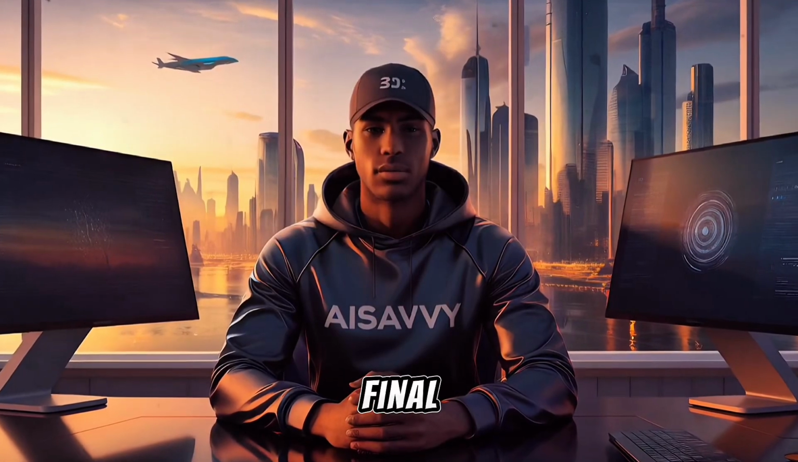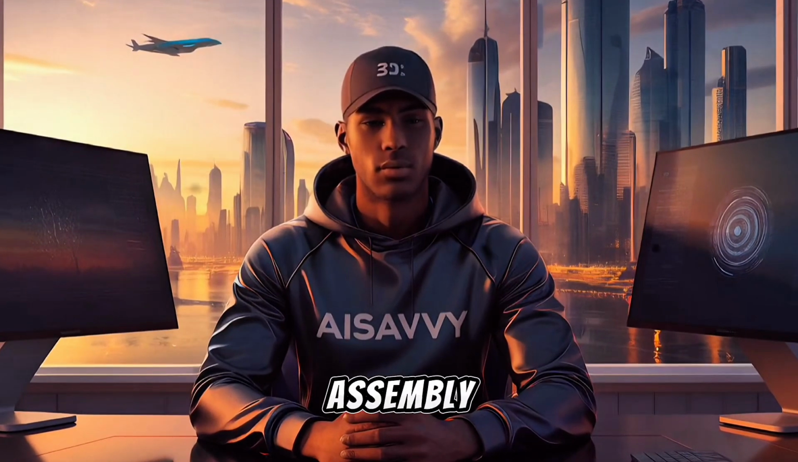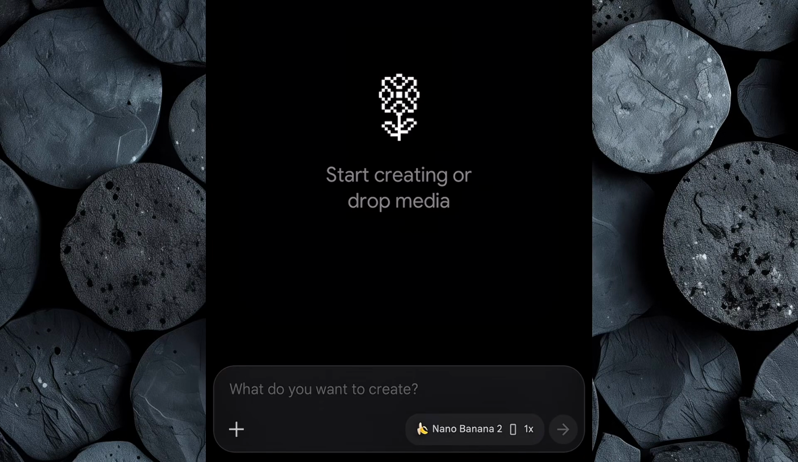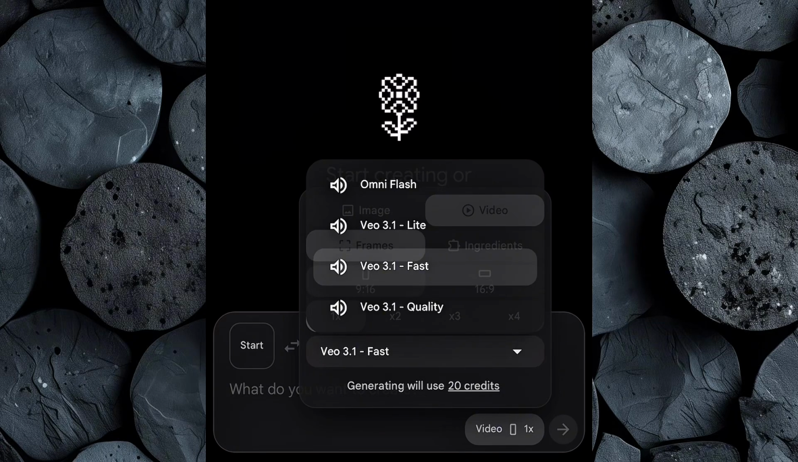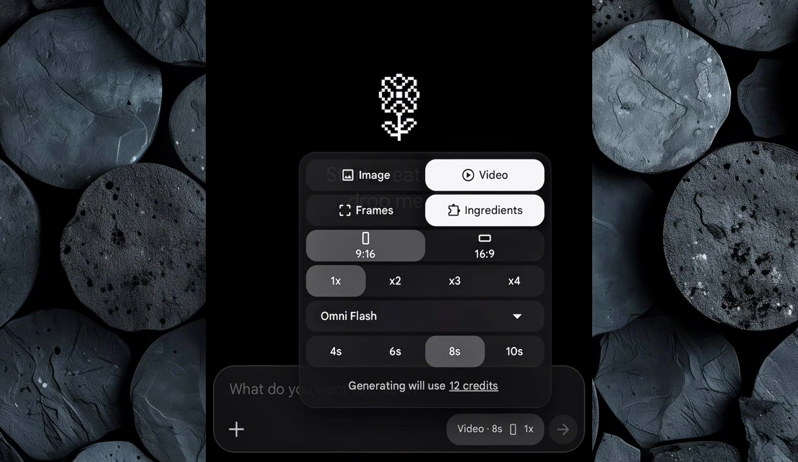Now it's time for the final step, generating your AI vehicle assembly video. Open Flow AI and switch to video mode. Set the aspect ratio to 9:16 so your video is perfectly optimized for YouTube Shorts, TikTok, and Instagram Reels. Next, select the Omni Flash video model and choose your preferred video duration.